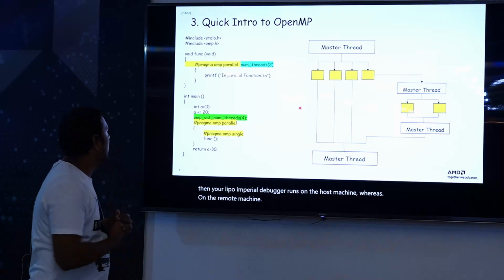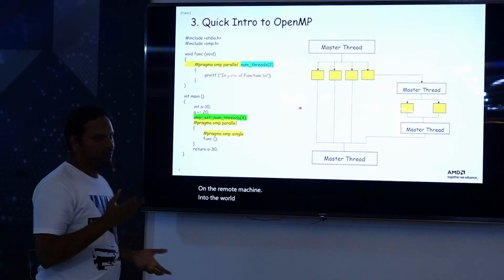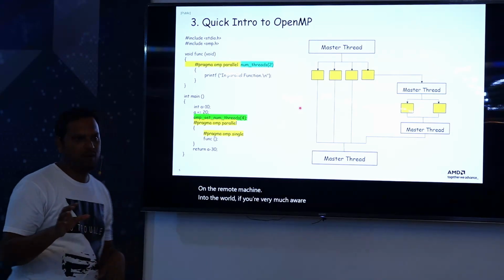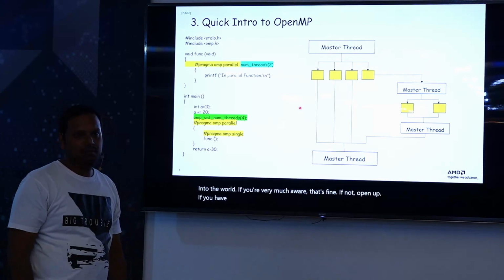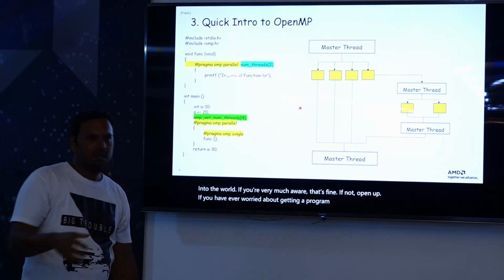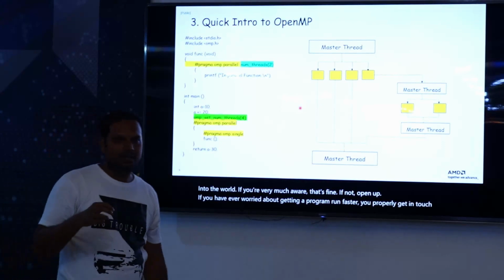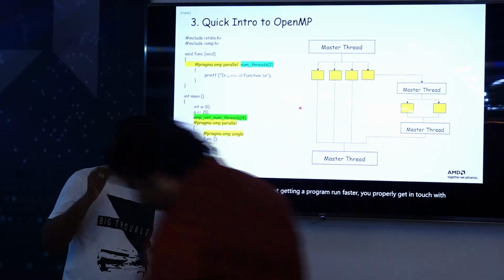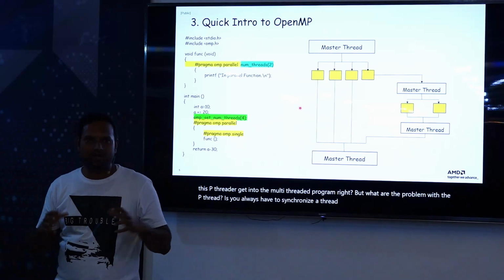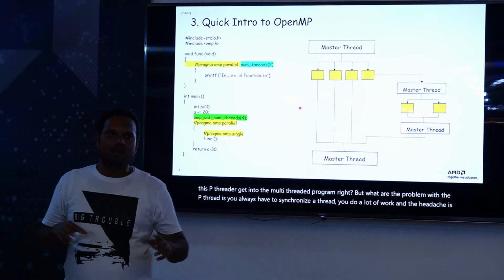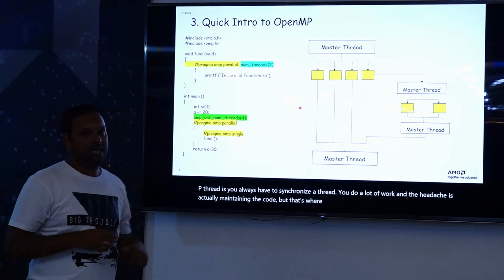Intro to OpenMP. If you're very much aware of OpenMP, that's fine. If not, if you have ever worried about getting your program to run faster, you probably got in touch with pthreads, multi-threaded programming, right? But the problem with pthreads is you always have to synchronize the threads. You do a lot of work, and the headache is actually maintaining the code. But that's where OpenMP comes in handy.